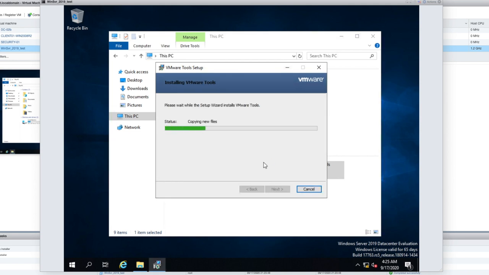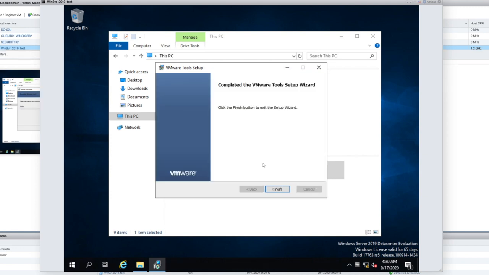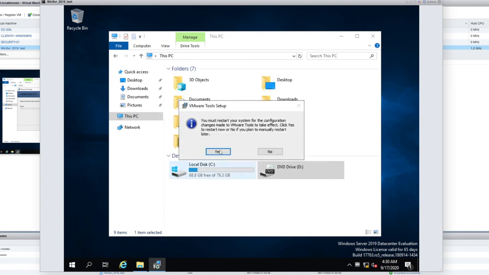The process shouldn't take too long. Of course, the faster your VM is configured, the faster this will go. The more specs you've got on it, the higher the specs, the faster it will go. That is completed. We can now select finish, and now we require a reboot of that VM. So be aware, if you are doing this on a production server, don't do this in the middle of the day, otherwise you're going to have an outage. Do it out of hours, organize an outage window. Otherwise, we can go and select yes to restart now.